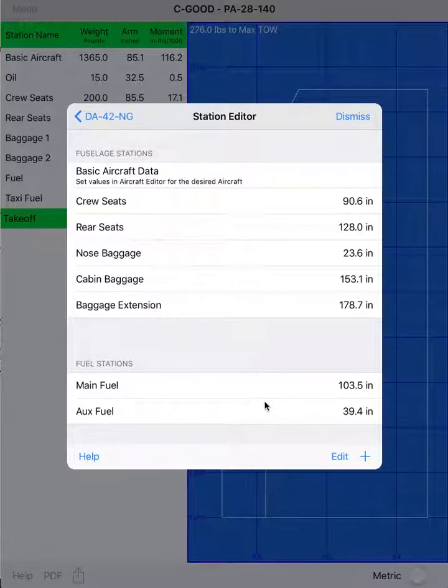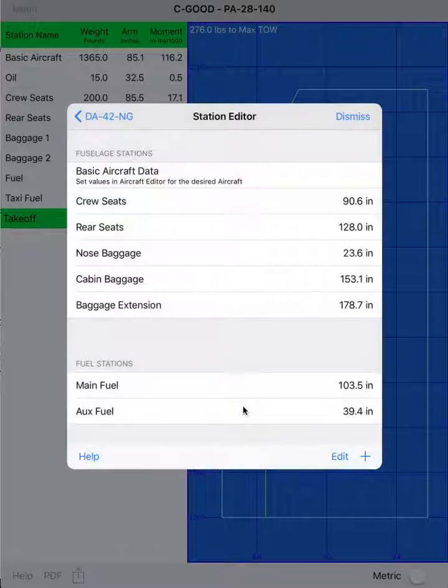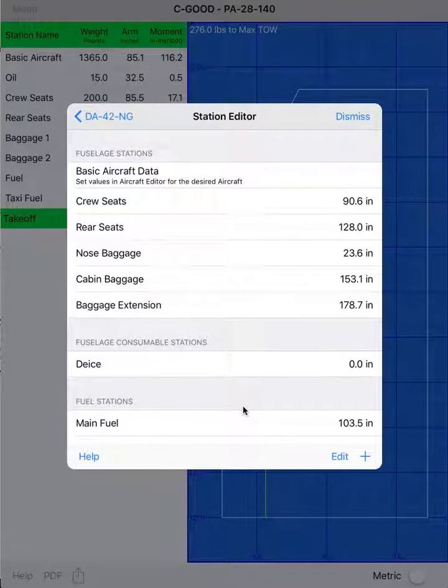Now the DA42 uses a fluid-based anti-ice system. That is, fluid is loaded into a tank, and then when it's needed to deal with icing situations, it's forced out through the leading edges of the wings and is dumped overboard. Consequently, when you use it, the aircraft weight becomes slowly lighter as time goes by. We're going to create a consumable station to deal with that. So we'll go ahead and put that in.